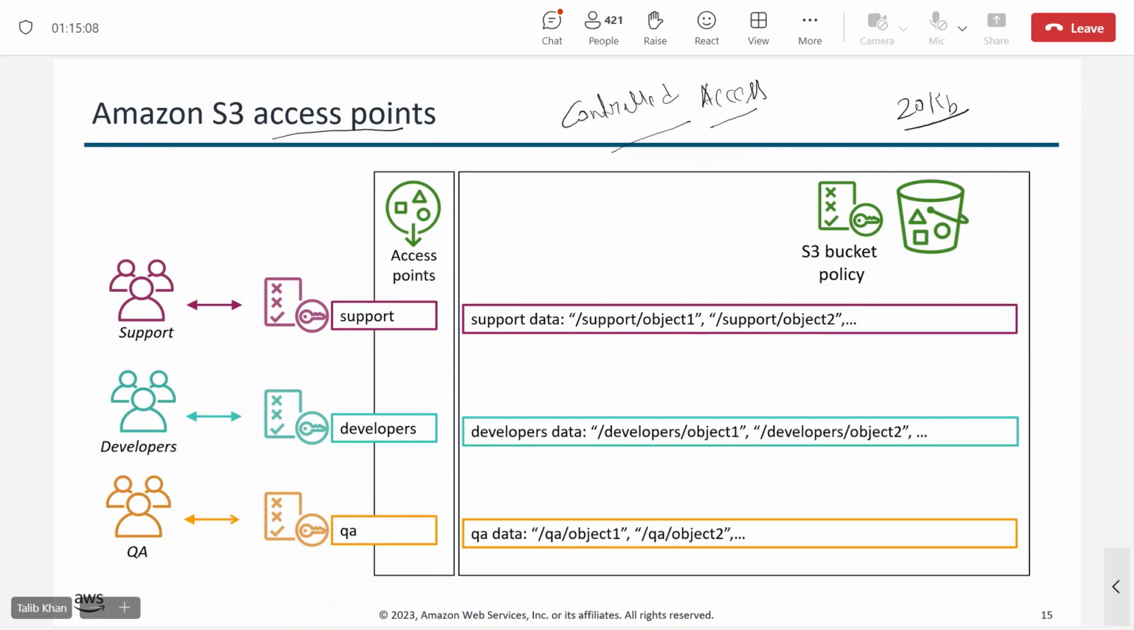Each Amazon S3 access point is configured with an access policy specific to a use case. Every access point is associated with a bucket, and it contains a network origin control and blocking public access control.